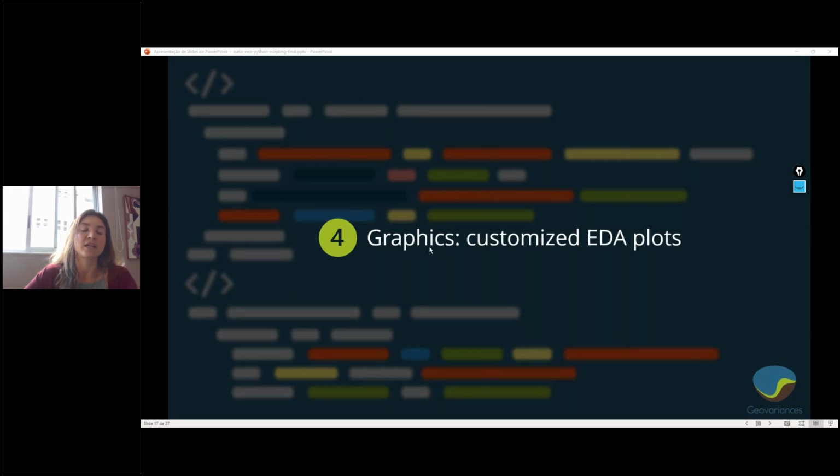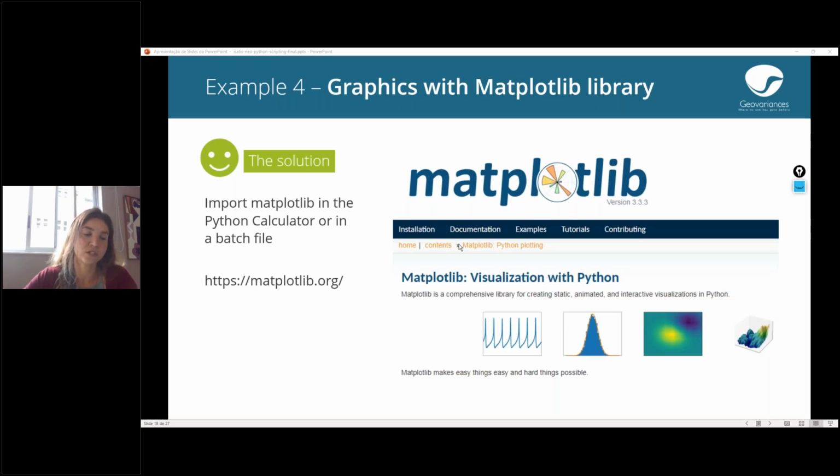And then finally, we can also customize some EDA plots. The solution for that is to import matplotlib into the Python calculator, or we can also do that in the batch files. Both ways we can do that. So we have this type of library, that is matplotlib. There are a lot of examples on how to use this library to create different plots. You can just type matplotlib and you can see these examples here.